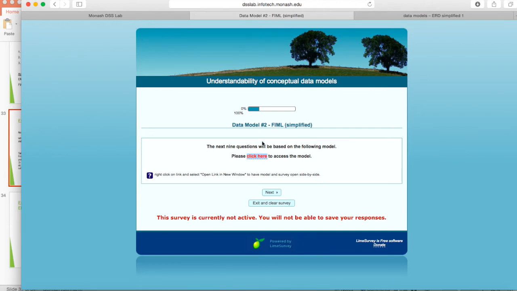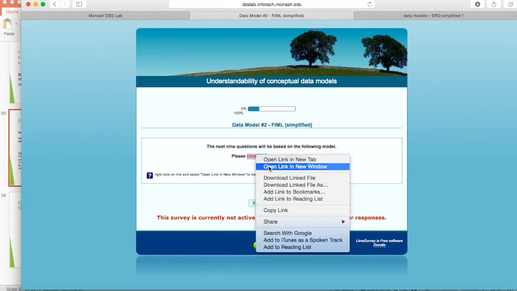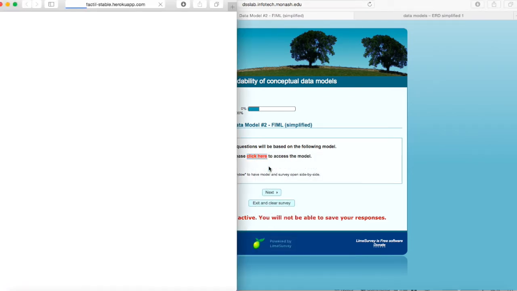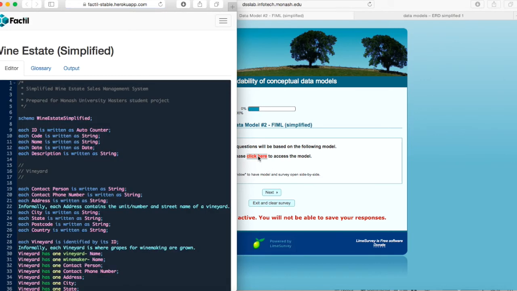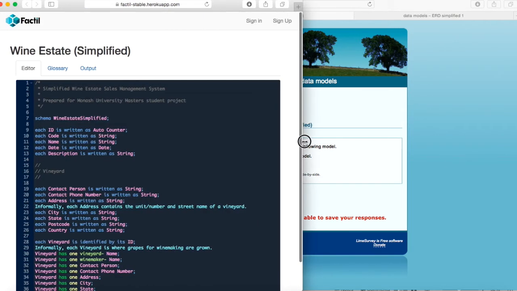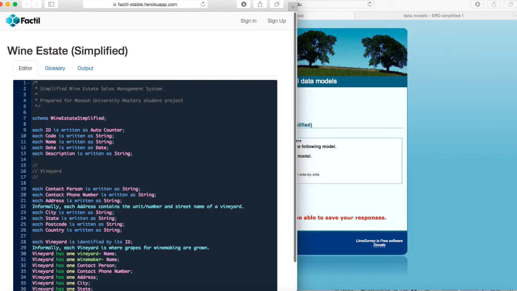So for example, when you get to the second data model, which is a simplified FIML version, you again right click on the link and say open link in new window. What is different here is that FIML actually opens in a browser because it is embedded into this tool. And we have an editor, glossary, and output up here. You will only be looking at editor and glossary.